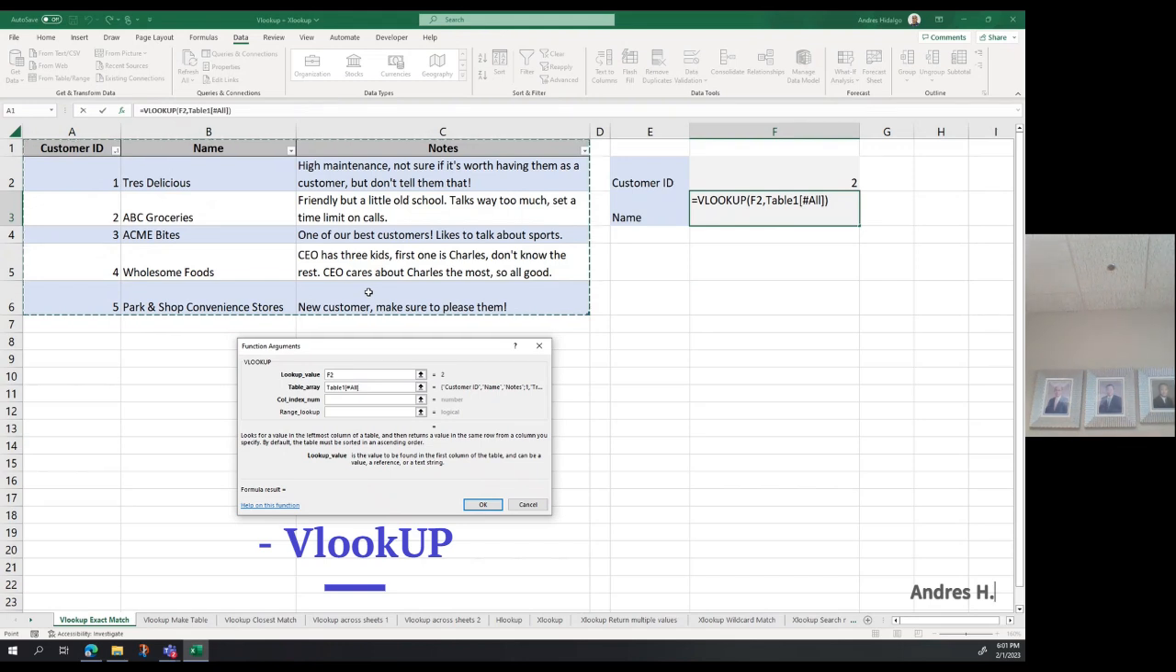Remember, the lookup value is F2, right? And the lookup value is what? Customer ID. The lookup value has to be the first column in our range. If the customer ID is between the name and the notes, we need to move it. We're going to see that with the XLOOKUP, it doesn't matter. With the VLOOKUP, it matters. So before you start typing the formula, when you identify your lookup value, make sure that lookup value has to be the first column in your range, okay?